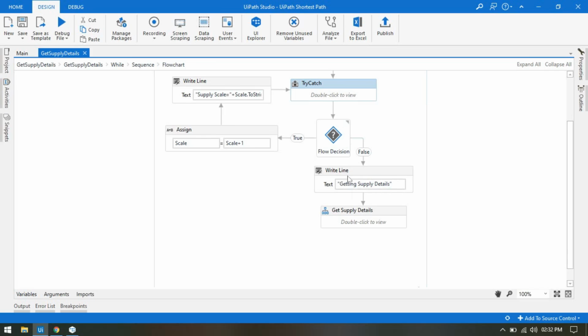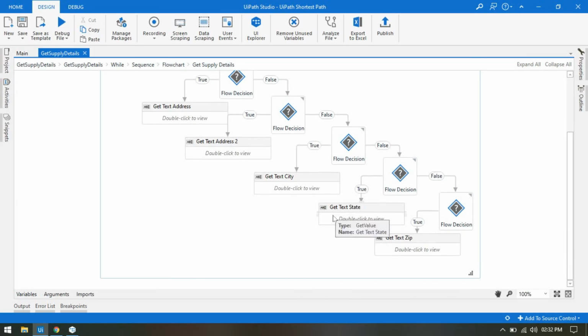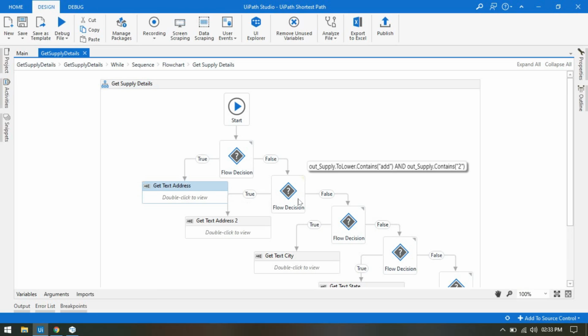So once we found all this data, we will go and get the supply details here, right? You can see we are checking the same things. In the out supply value which we are getting, are we getting this data, that is add and contains 1 number? If yes, then using the get text activity we'll capture address 1. If not, then it will check if that value has the ADD contains, yes, then it will check if the number 2 is there. If yes, then it will capture the get text 2.